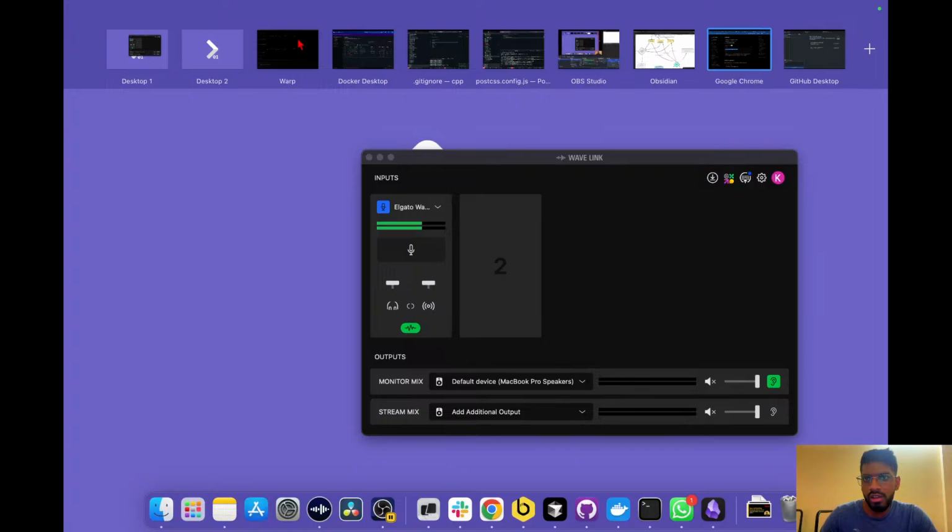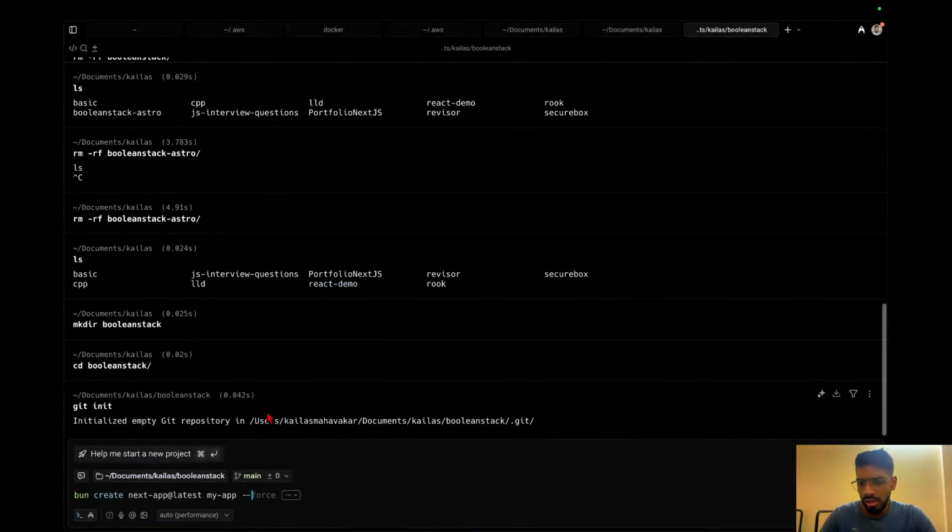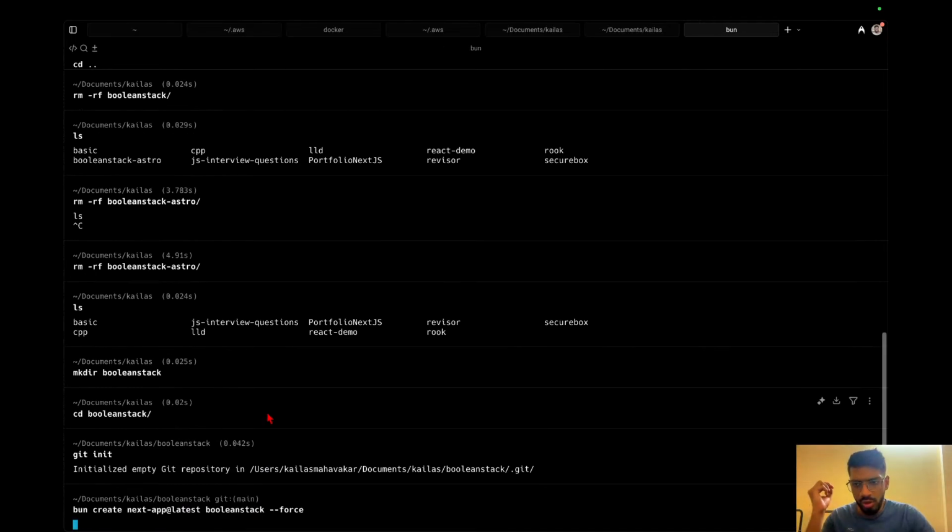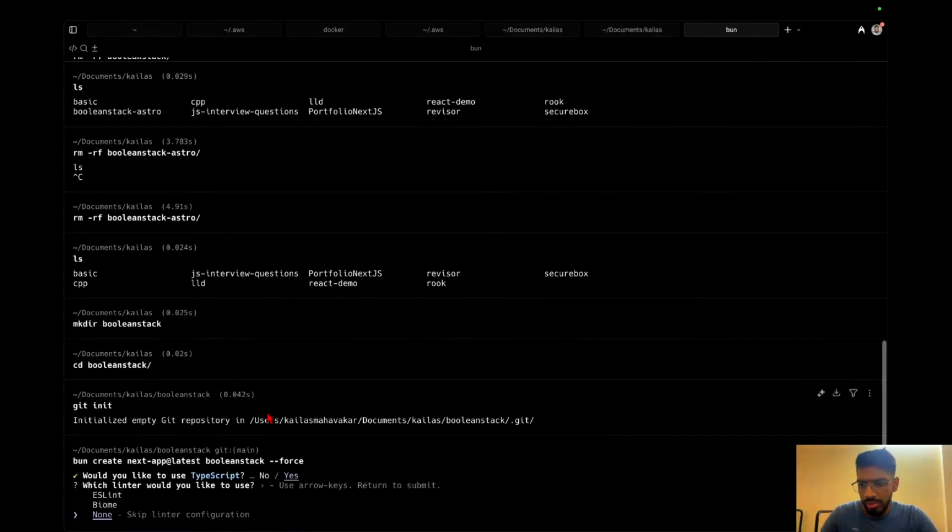Where is it again? Boolean stack. This is actually the UI layer of it. When create next app, I don't know if this will work or not. Yeah, this will work. TypeScript. Yes, I want TypeScript. I'll just use ESLint because we want to make it as a standard. Would you like to use Tailwind CSS? Definitely, I want Tailwind. Do you want everything inside src? Yes, I want. Do you like app router?